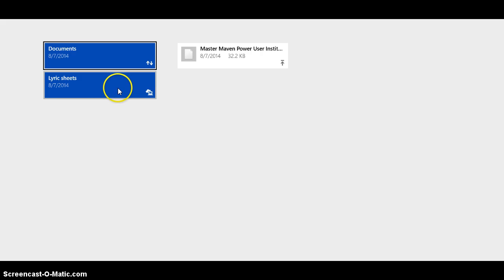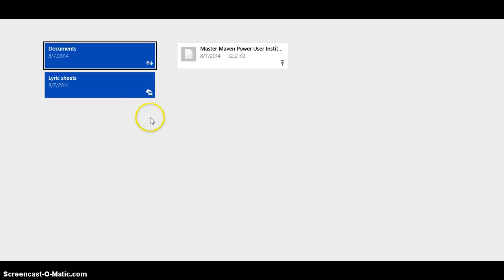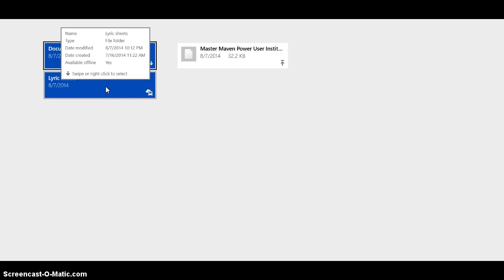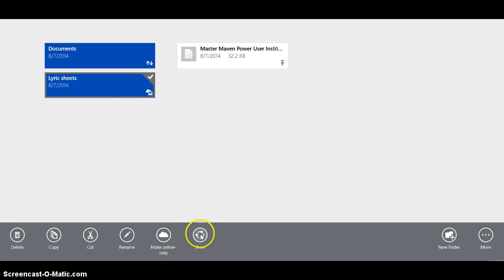Let's say I wanted to share an entire folder. Well, you've got a couple options here. Right here you can see that it says swipe, it went away. It says down swipe or right click to select. So I can right click, which I seem to not be used to yet. And down here it brings up the option to share.